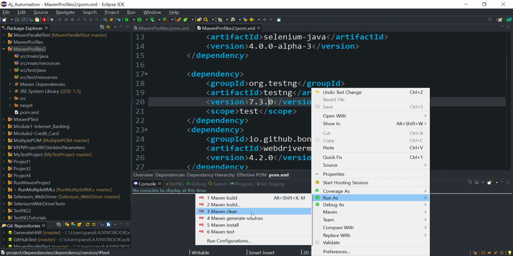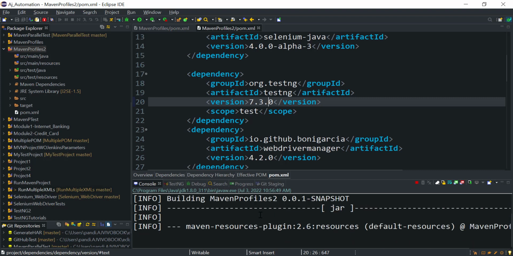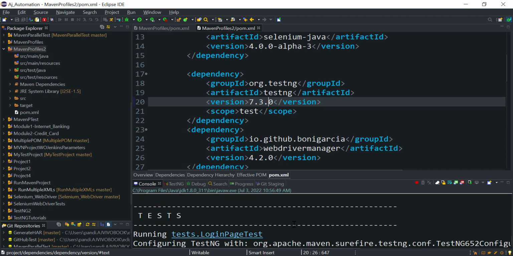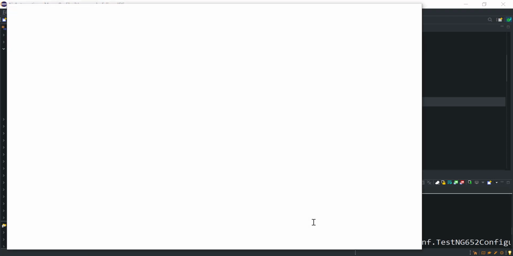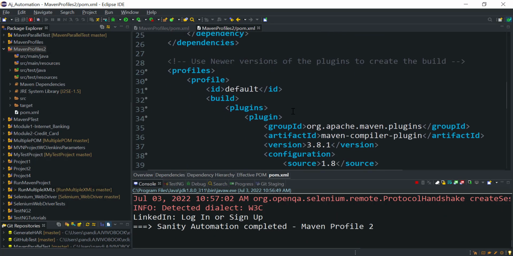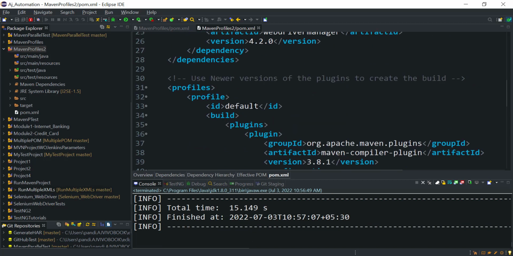Even though we have added the configuration and active profiles in the settings.xml at the global level, it may not be applicable when we are running from Eclipse. So you can see it has used the Surefire plugin 2.12, but we have added the Surefire plugin as 3.0.0 for the default profile.